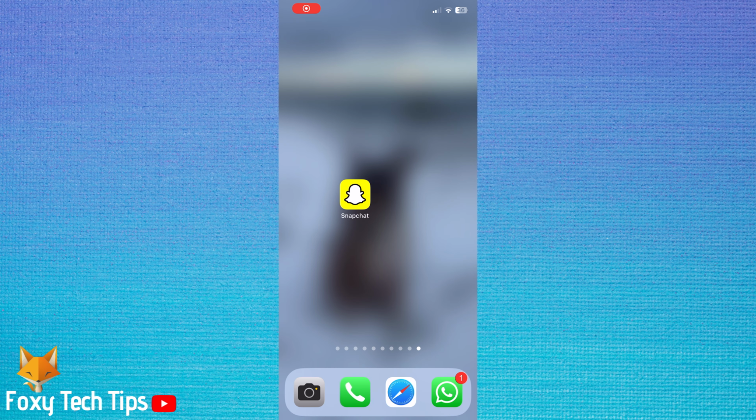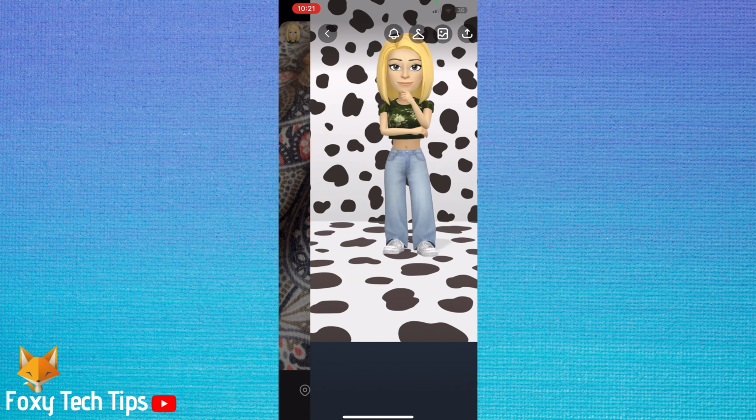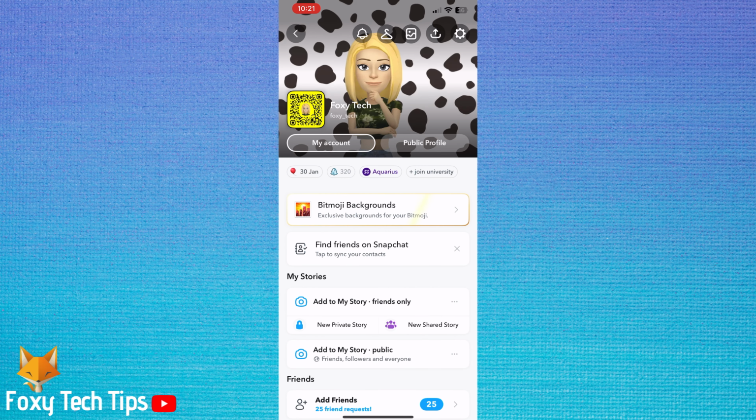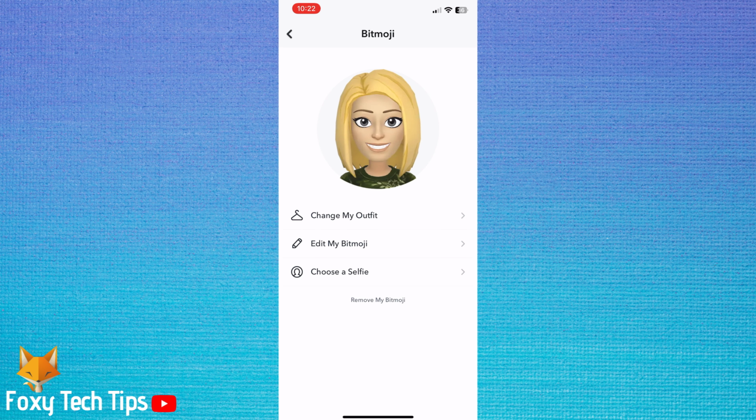Open Snapchat and tap on your user icon in the top left corner. Then tap the Settings cog in the top right. In Settings, tap Bitmoji. Then tap Change My Outfit.